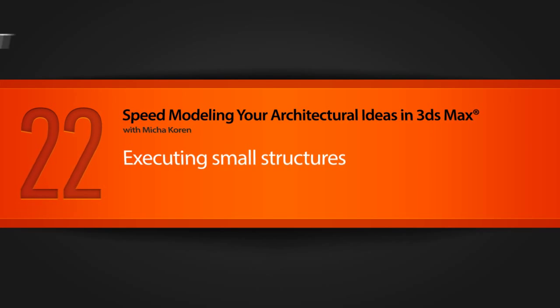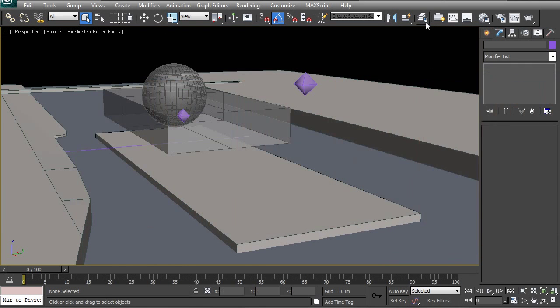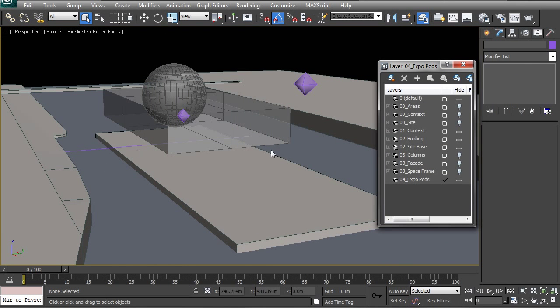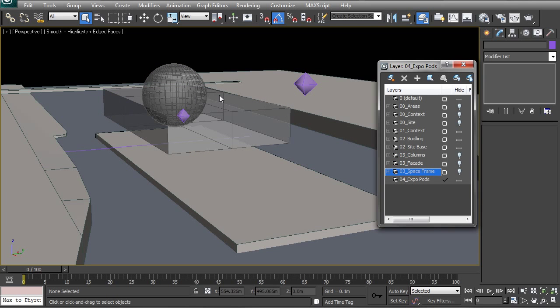In this lesson, we'll learn how to rapidly create a network of small structures. Just to show you what has happened since the end of the last lesson: I've taken all of the geometry that we've made and applied it to separate layers. So we have columns, facade, and the space frame. All of that has been hidden and put on separate layers because the amount of geometry has started to grow.